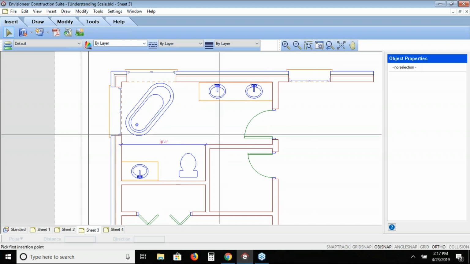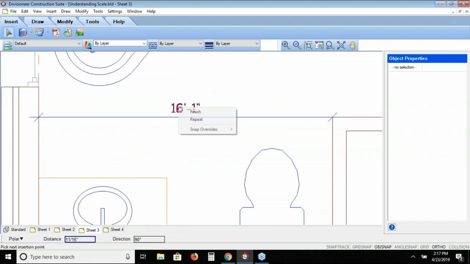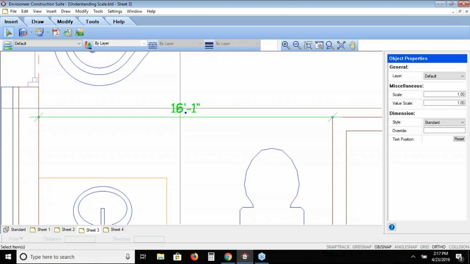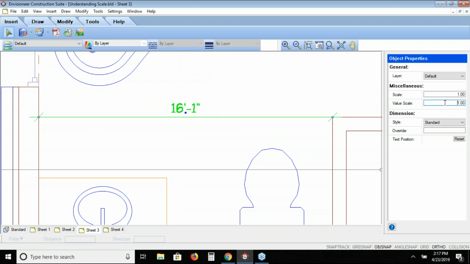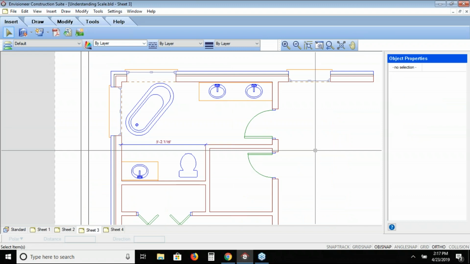And it's in there. Let me zoom in on that. So right now it's saying that's 16 feet 1. Well, we know it's not 16 feet. We know it's 1/2 of that. So I would come over to my value scale and type in 0.5. And then that'll bring it down to 1/2 of that. So it'll show that dimension only in that scaled environment.